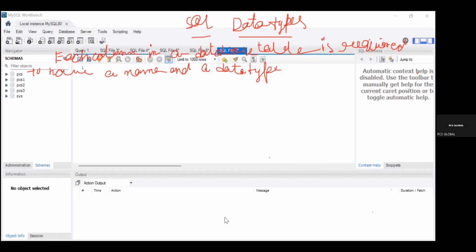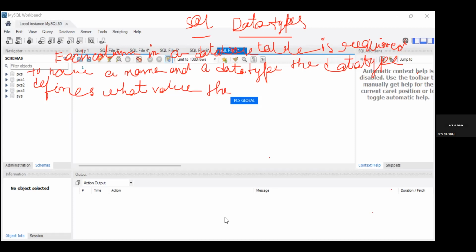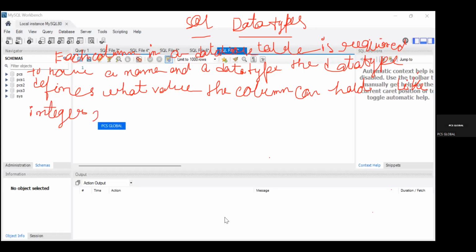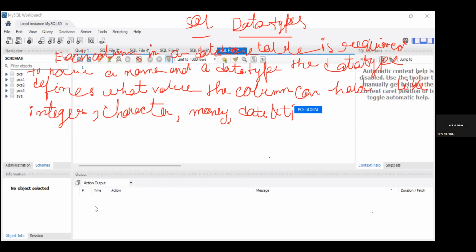So now what can the data type do? The data type defines what value the column can hold. Like there will be integer, character, money, date and time, and so on.